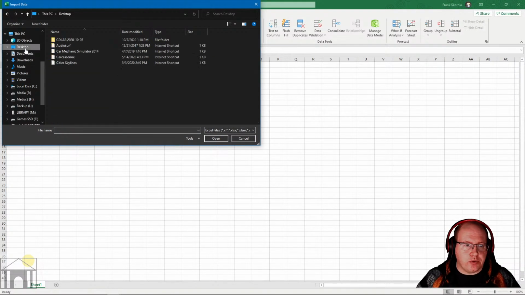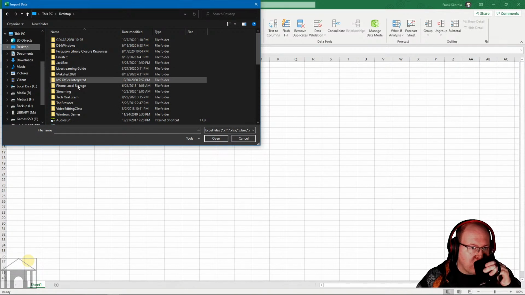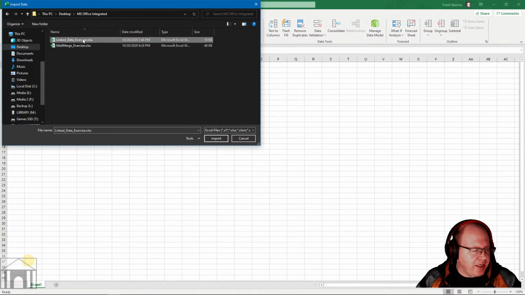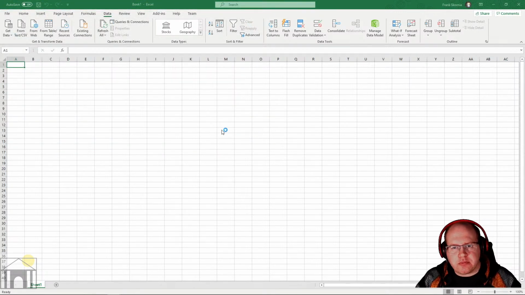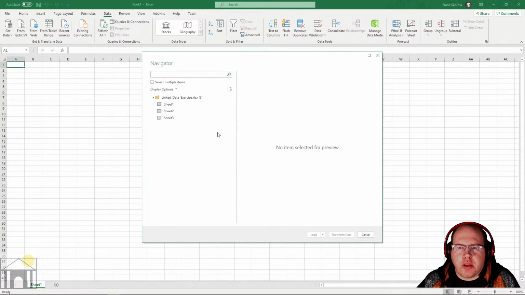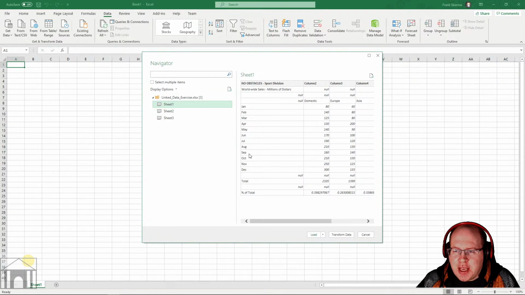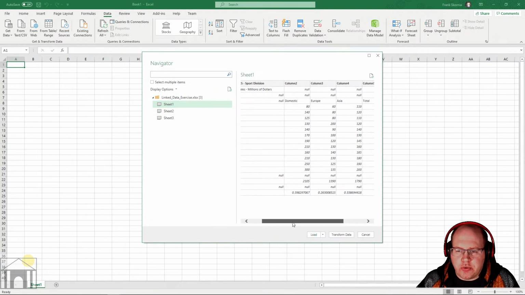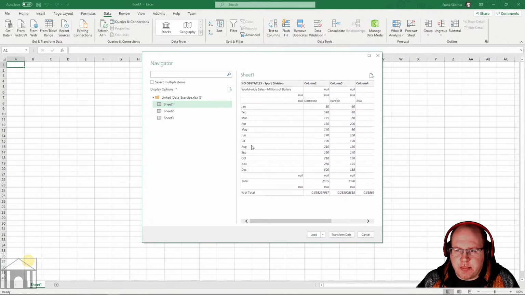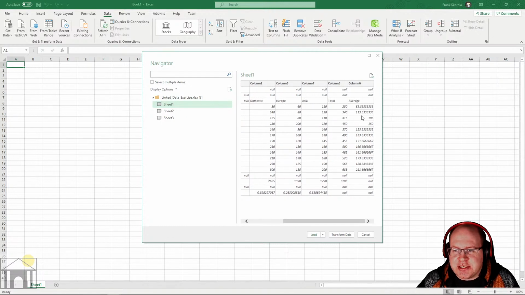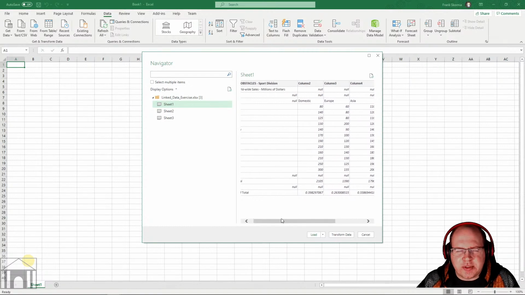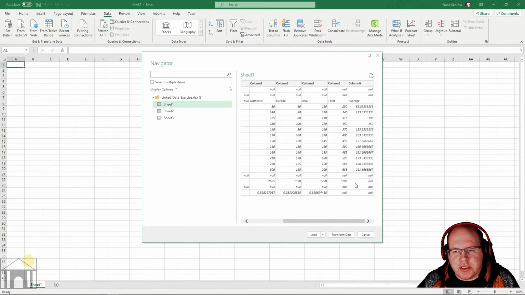And now I'm going to browse to where my workbook is. Link Data Exercise, Import. Okay, so now I can go to Sheet 1. And you can see it's giving me a preview of my table here and all the information. But you can see it's not all exact. It's a lot cleaner on the other program. All it's doing is taking the raw numbers and the raw calculations from one to the other.